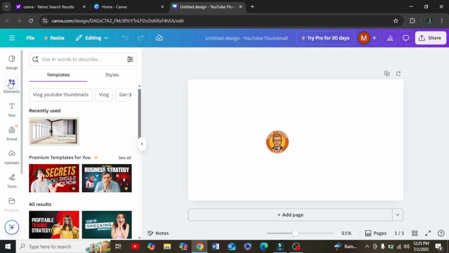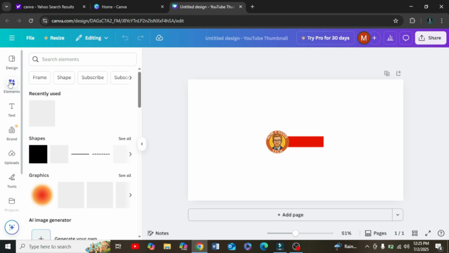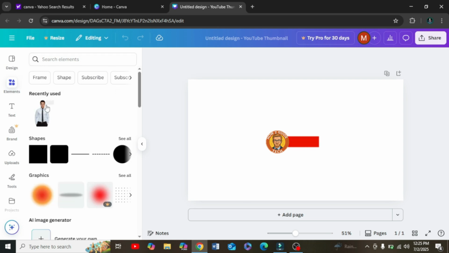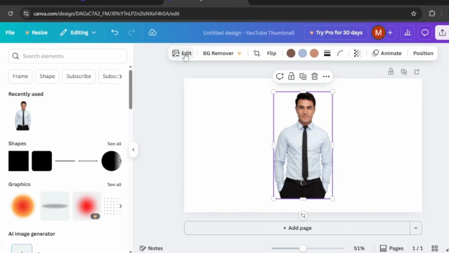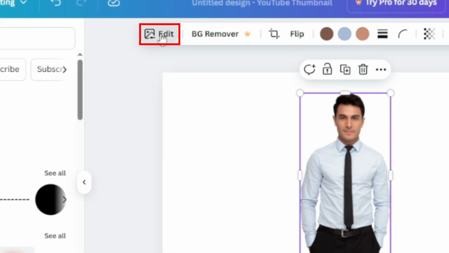A quick tip: if you're on the free plan, try finding an image with no background or transparent background. If you have Canva Pro, you can easily remove the background yourself. Once your image is placed, click on it to select it. Then, look for the Edit Image button and click that.